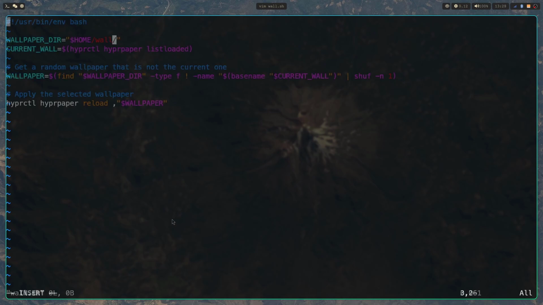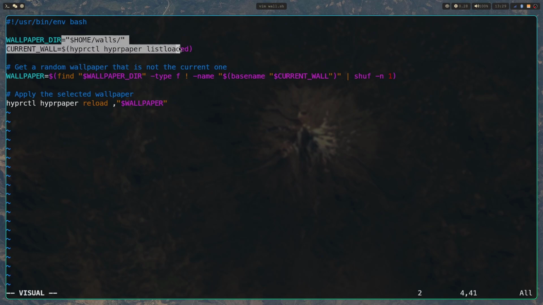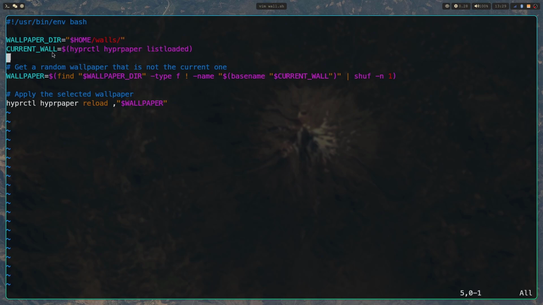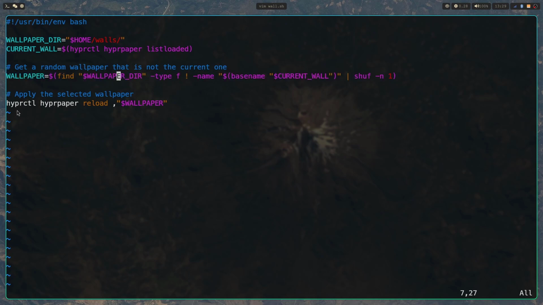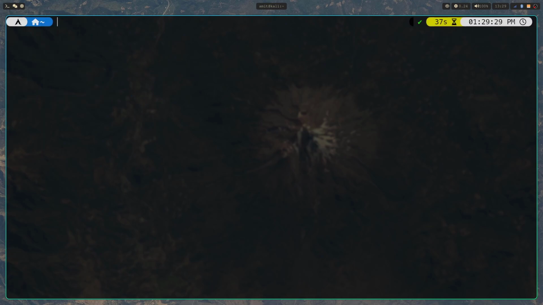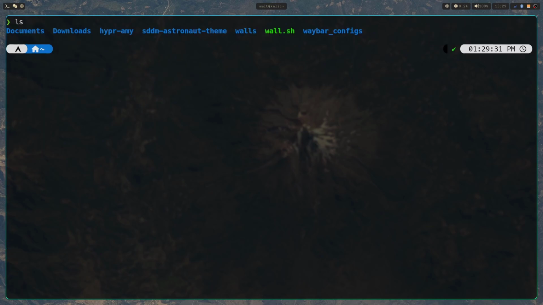Okay, so this is the script. This wallpaper directory variable holds the wallpaper directory, and this current wall, hyprctl hyprpaper listloaded, gets the current wallpaper, and this randomly picks a wallpaper, and this command we have used will set the wallpaper. Okay, we will save this. Now we have our script and we have our walls directory.